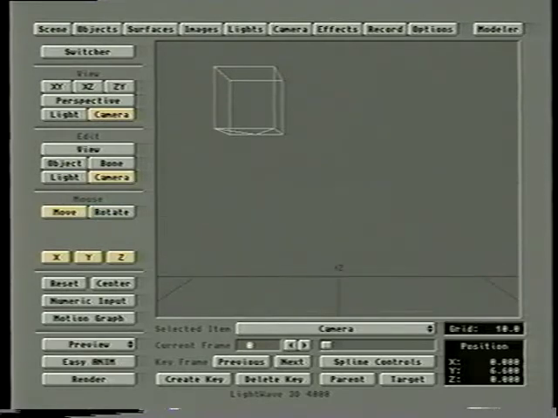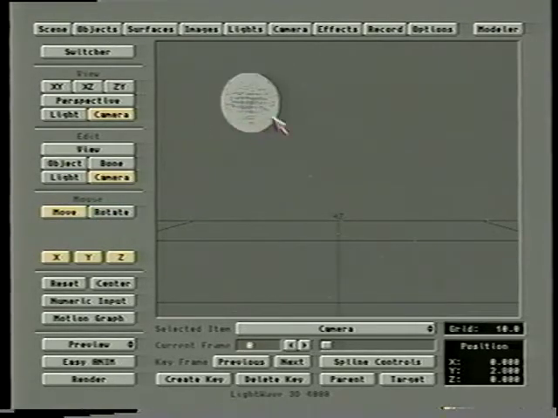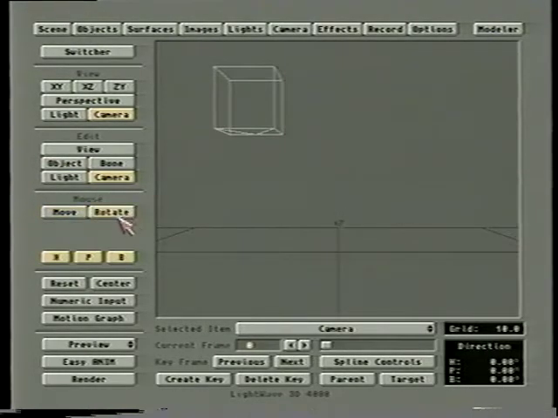We'll move it up. You notice, by the way, the grid is moving, but the planet doesn't seem to be moving. That's because the planet is gigantic and it's way back in the distance. Let's rotate it a little bit.